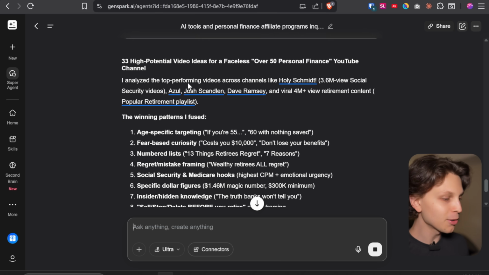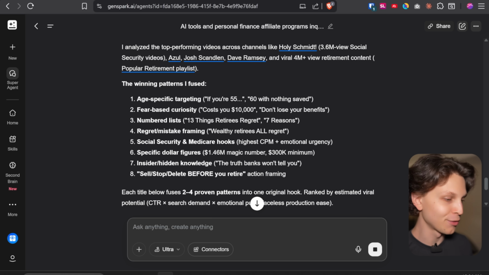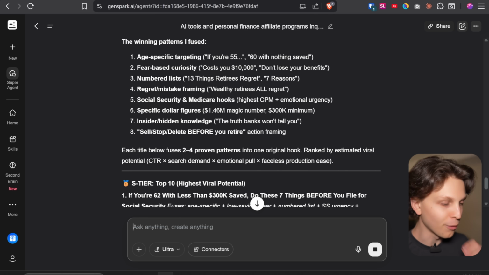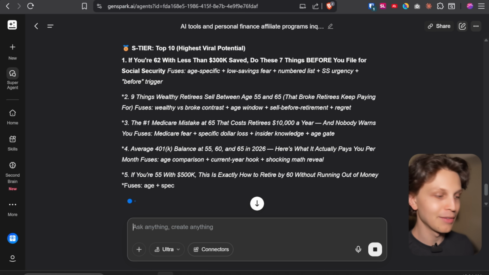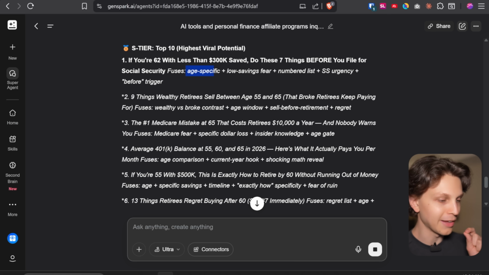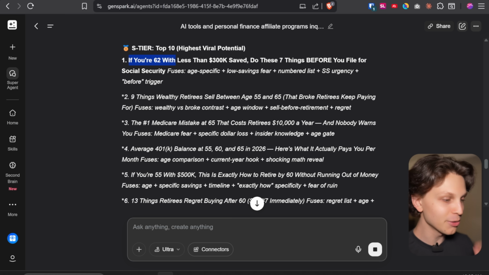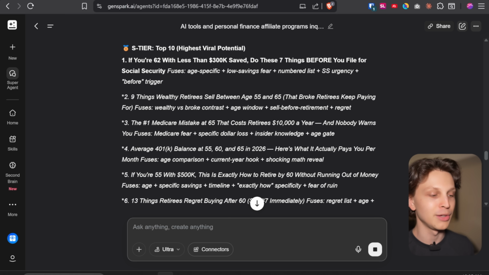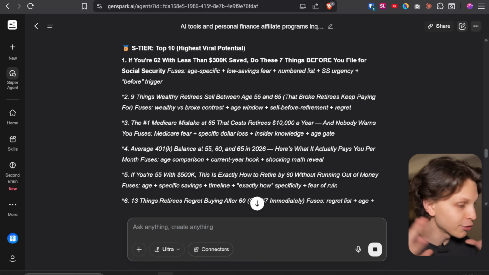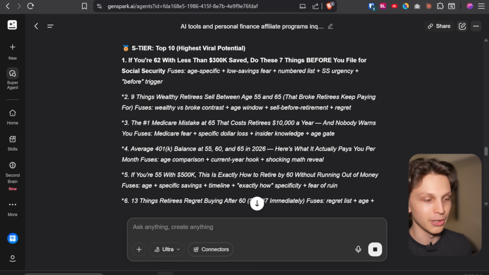And now it's finding patterns across all of these channels right here as for what specifically is working for this specific sub niche. And now it's giving us our ideas. Like this one right here, which fuses age specific plus low savings fear plus numbered list plus urgency plus a before trigger. So it's putting all of these different triggers that it's finding from patterns of top channels, and it's giving us this. If you're 62 with less than 300,000 saved, do these 7 things before you file for Social Security. I guarantee you this video will get a lot of views if you execute it correctly. I just know when I see an amazing title, that's honestly a really good title right there.